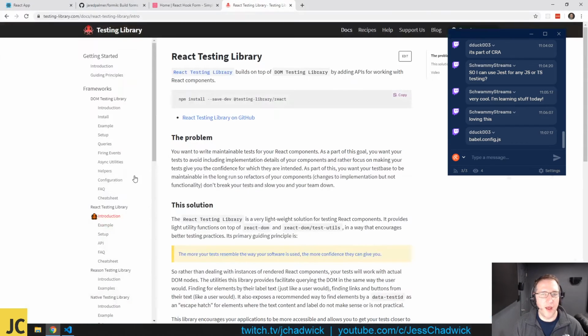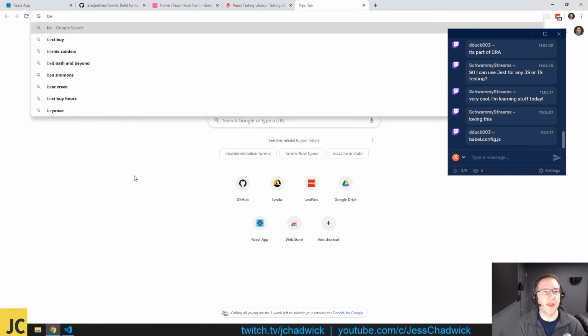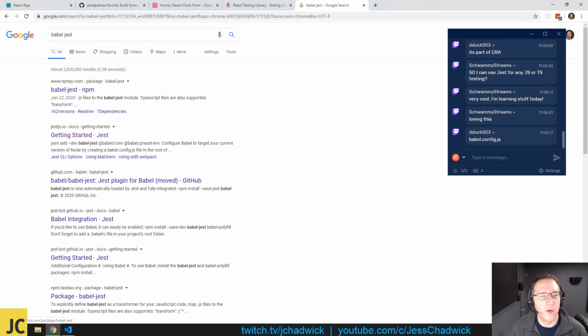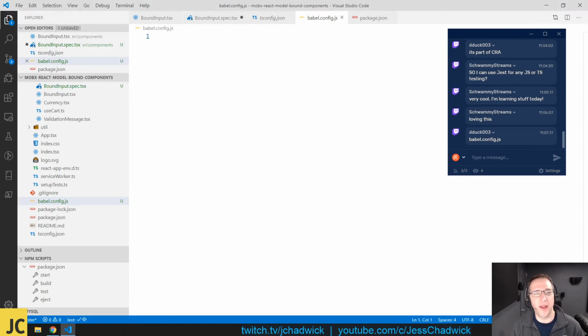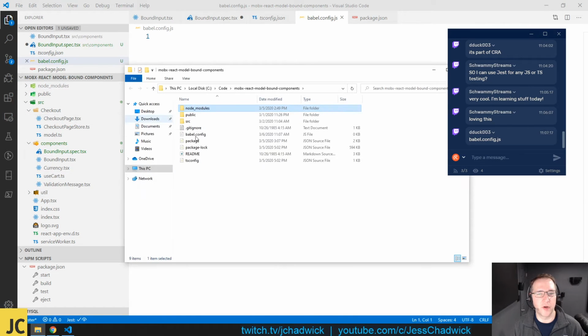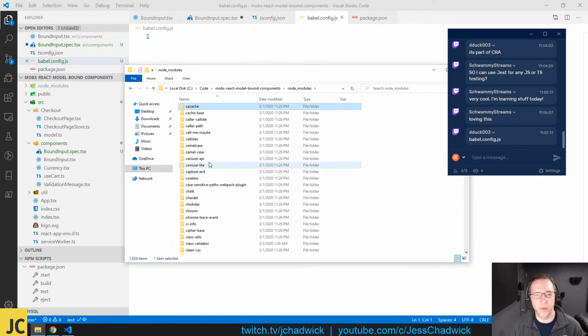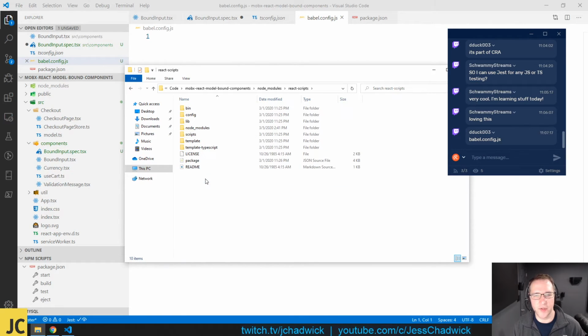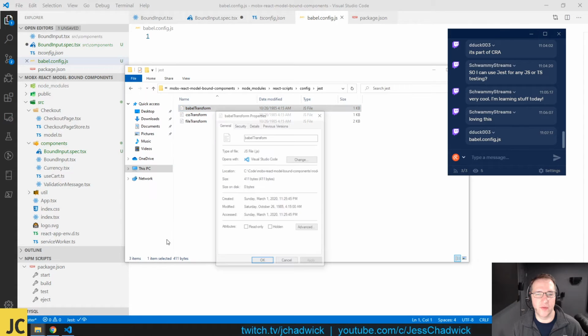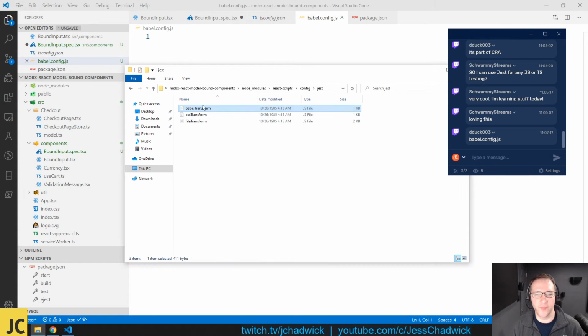So let's go in here. Under the covers, it's using Babel Jest. And if we go in here to the Babel Jest web page, we can basically copy what the Create React App is doing. Let me open this up in Explorer. If I go to react-scripts, we can look at, where is it? You can kind of see what they're doing under the covers.